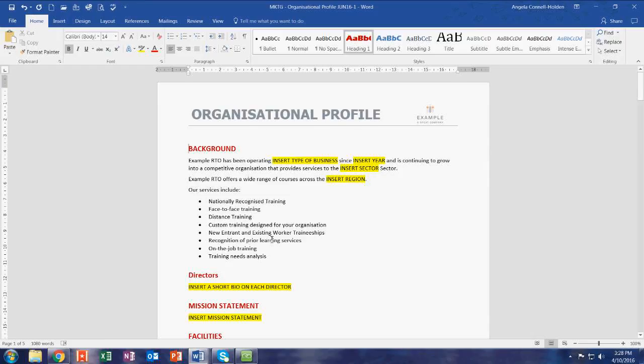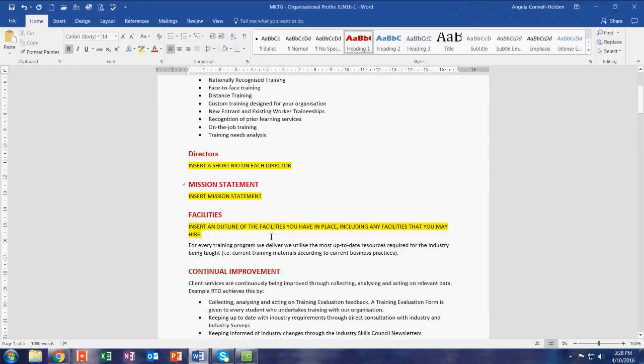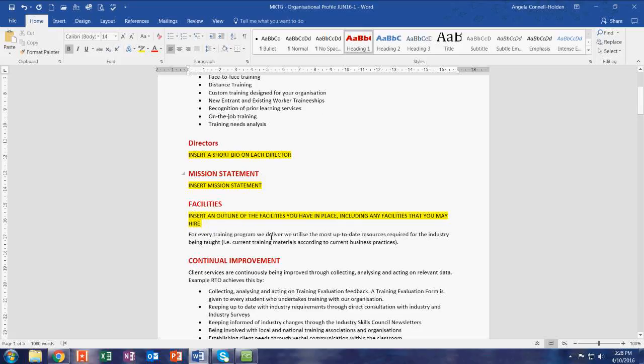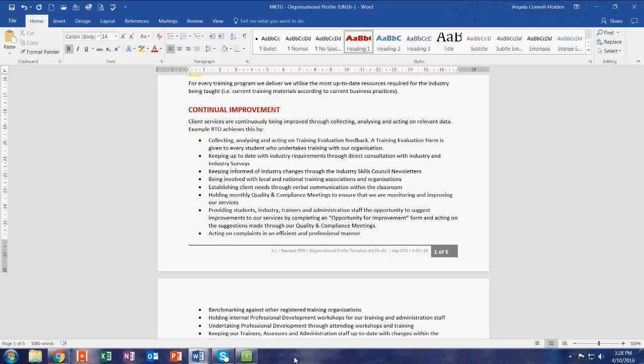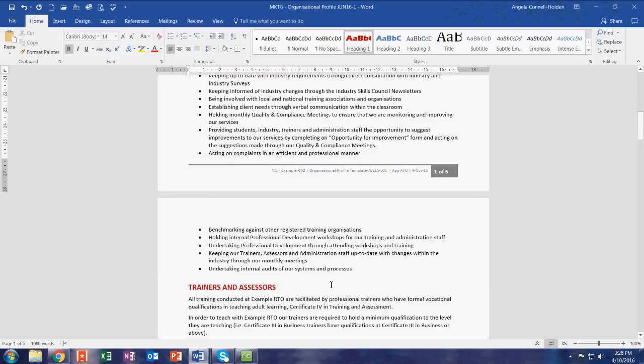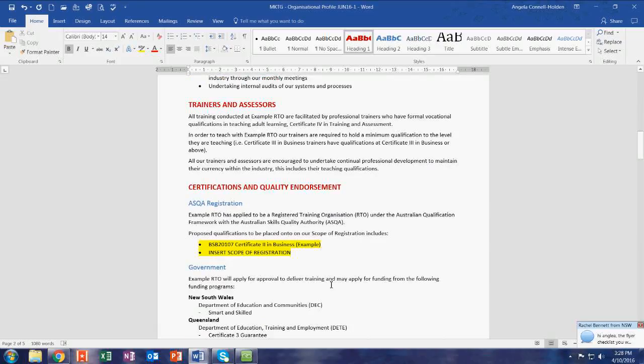It should have a bit of background about the course, who the directors are if you want to have that in there, what your mission statement is, what facilities you have in place. This is our policy and procedure for continuous improvement. The required skills and knowledge of the trainers and assessors.